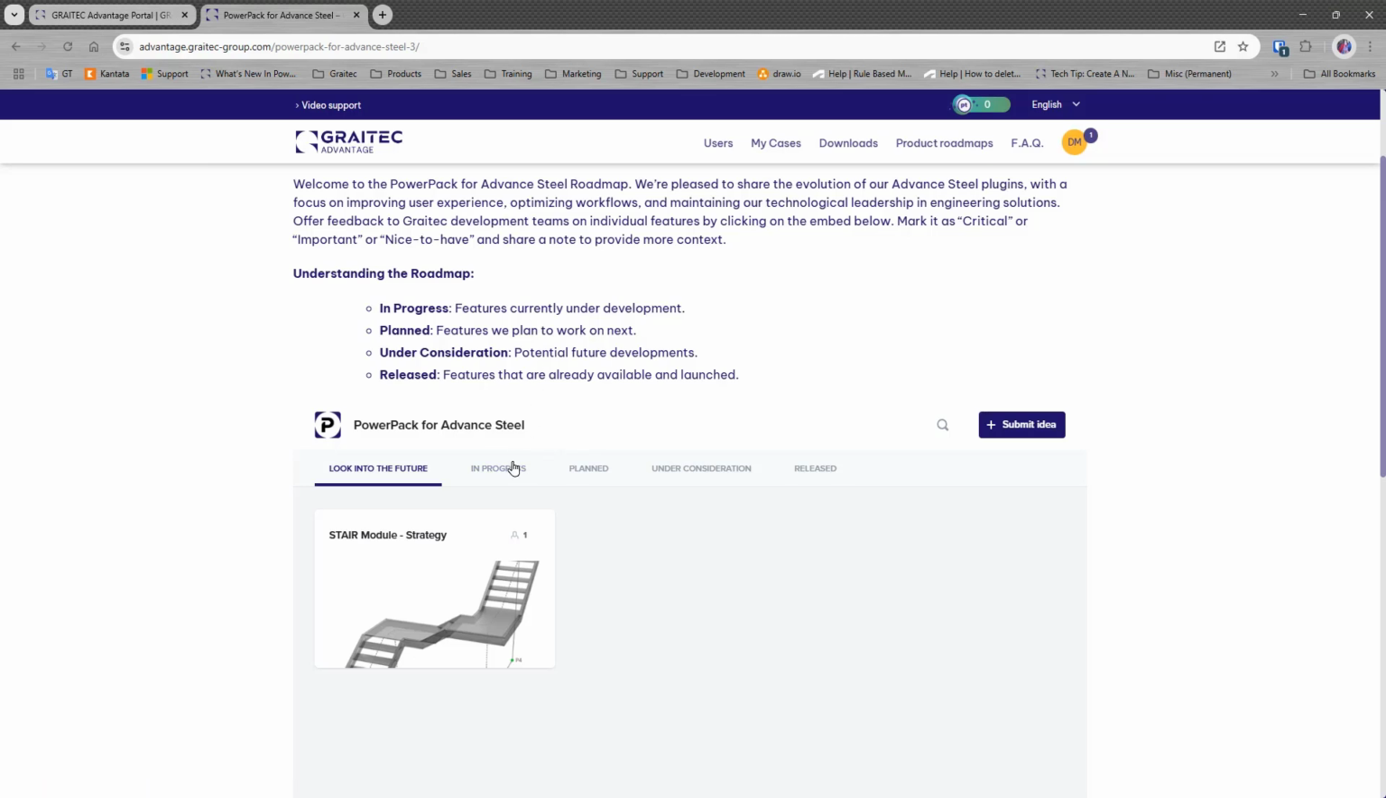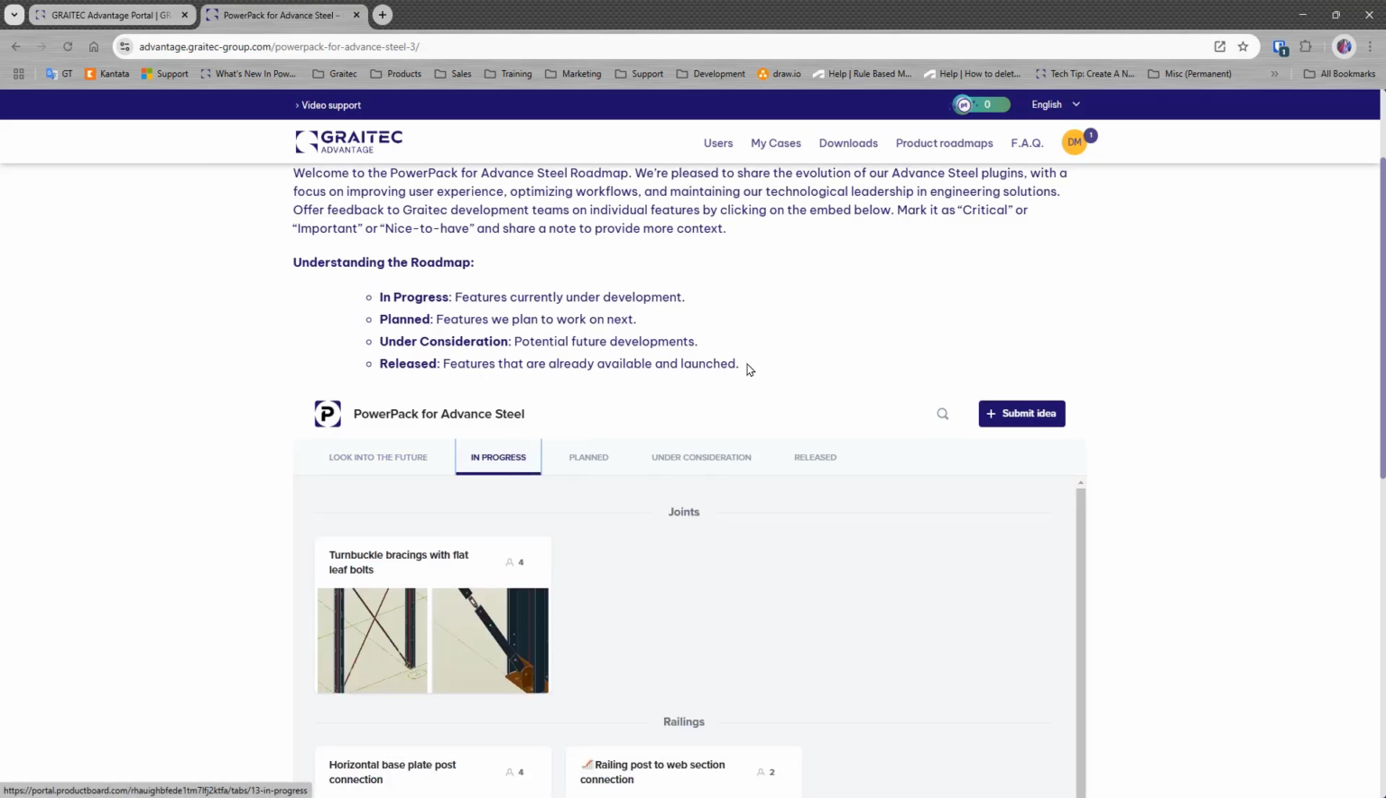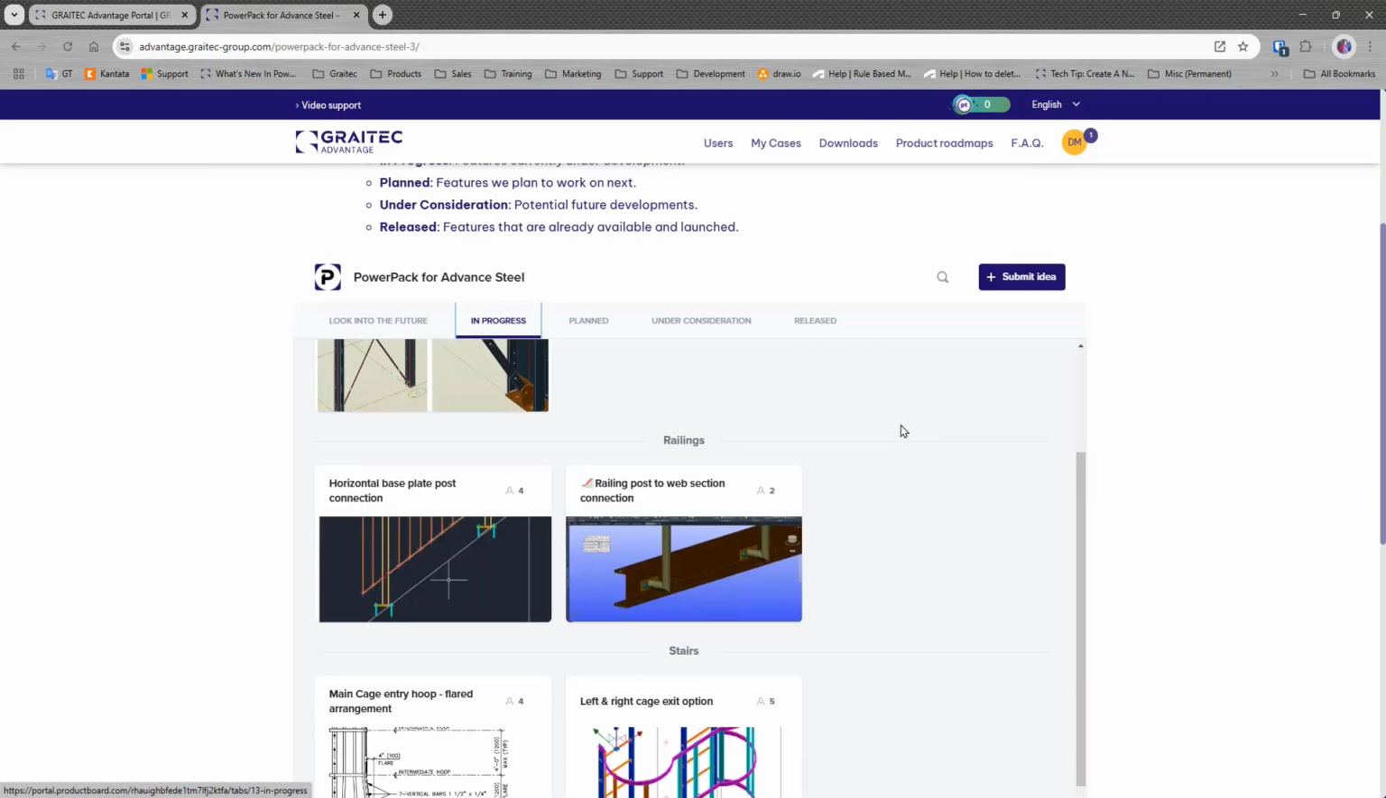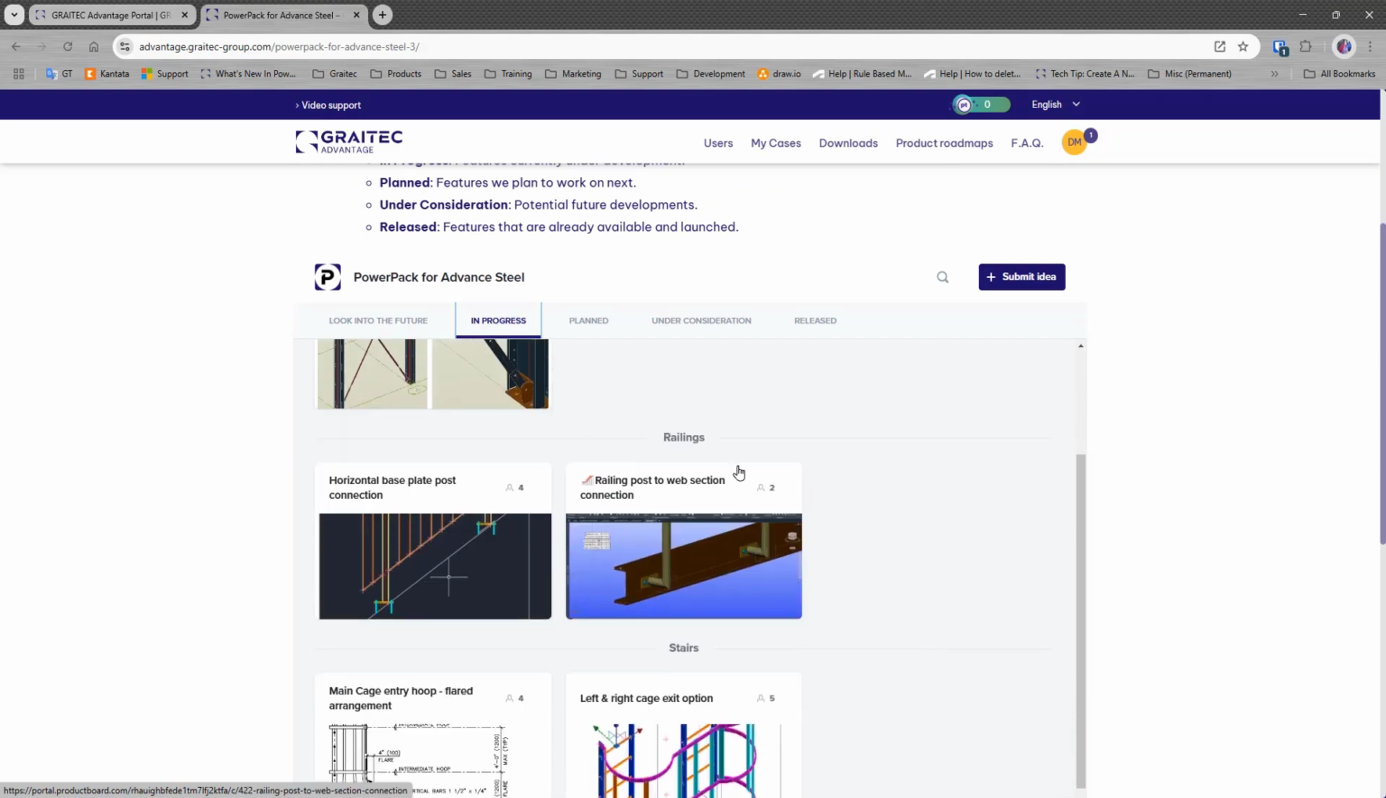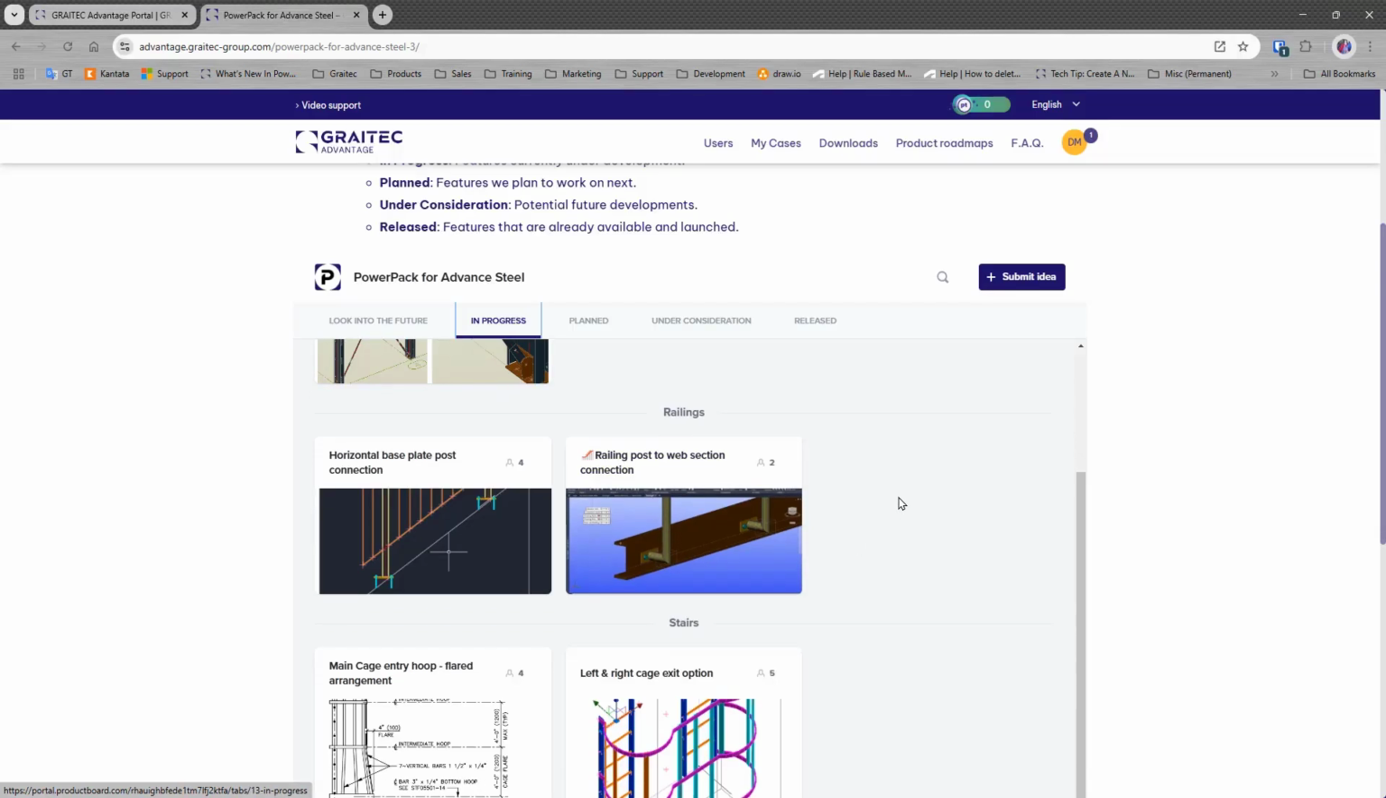So the ones that are in progress, these are the ones they're working on currently. And you can see what's in the works right now. So I've got the turnbuckle, horizontal base plates. So now if you're doing handrails and maybe it's on a concrete stair, you can get those base plates horizontal. The railing post to web section, so a different type of connection by side to the web.